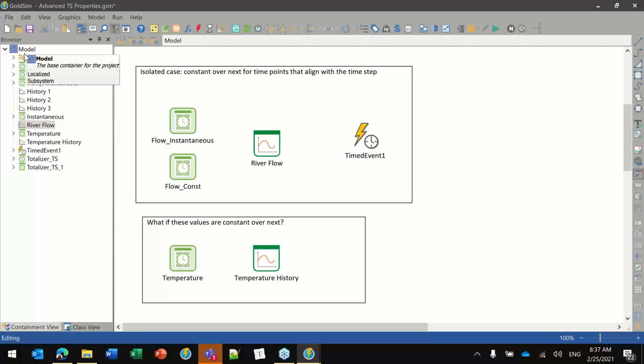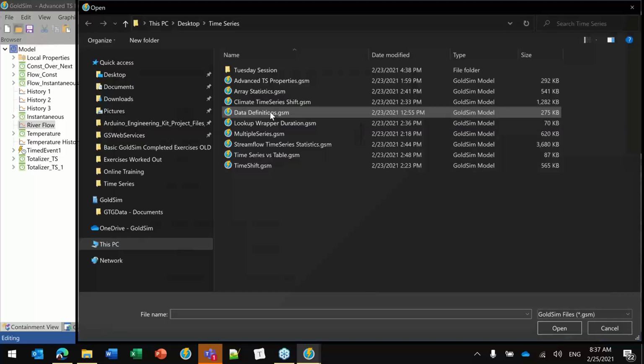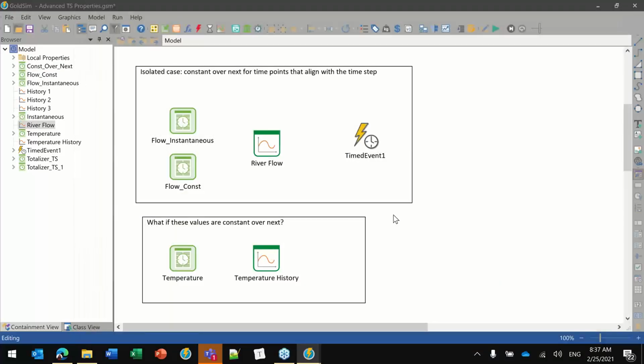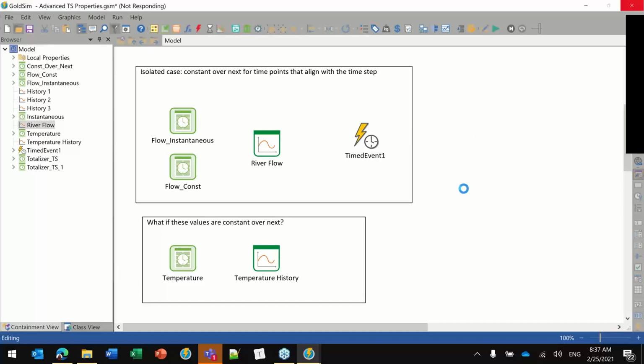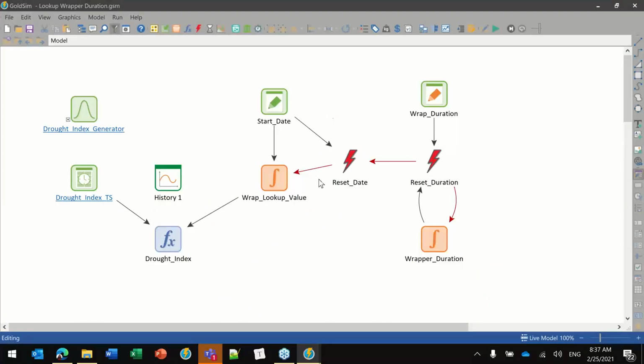Okay, so now let's start talking about how to do functions on time series. So I'm going to open up another example. This is a lookup. One of the nice features of GoldSim is the ability to do a lookup function, just like you would on any kind of lookup table in GoldSim. Okay, here we go.